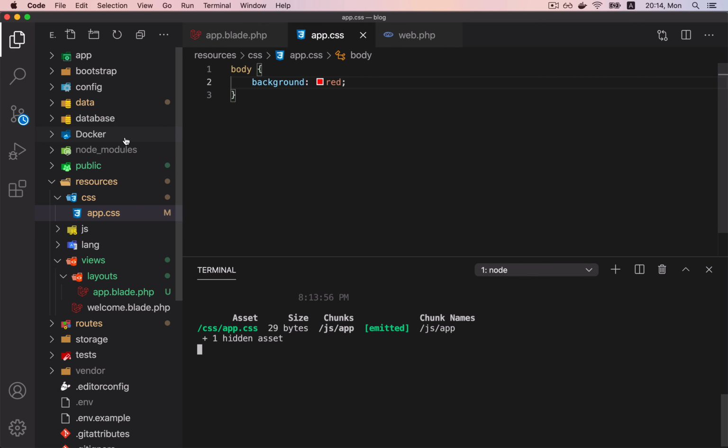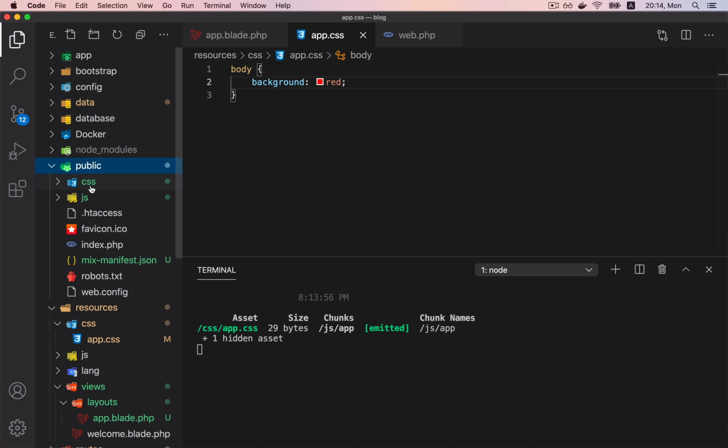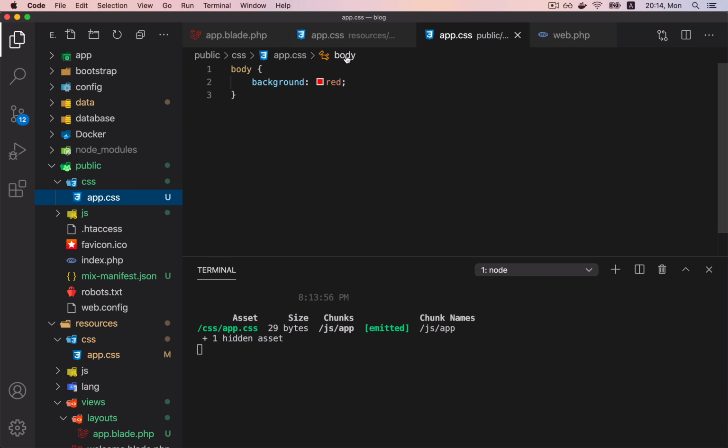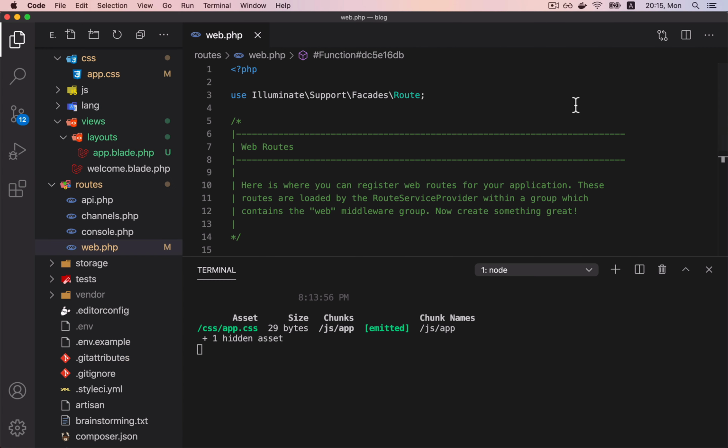And if we go to public CSS, app.css, we can see that it actually mimics our resources CSS file, and it has been recompiled. And later when we add more styles, Laravel will only care about this single CSS file. So now that we have the basic setup up and running, we are ready to install Tailwind CSS. So let's close all the windows.